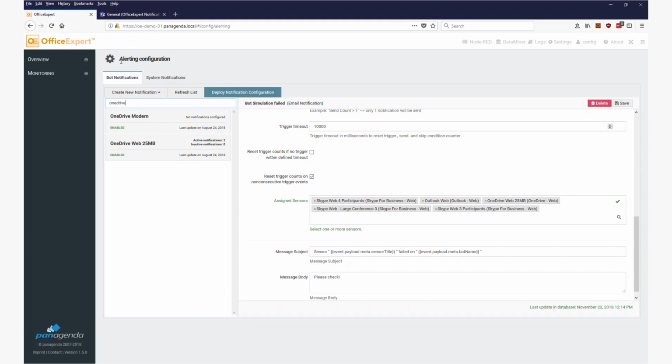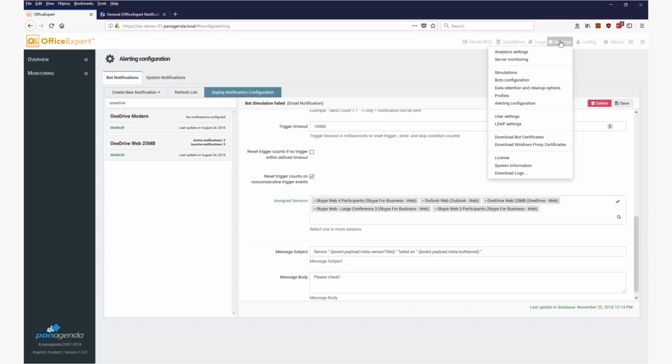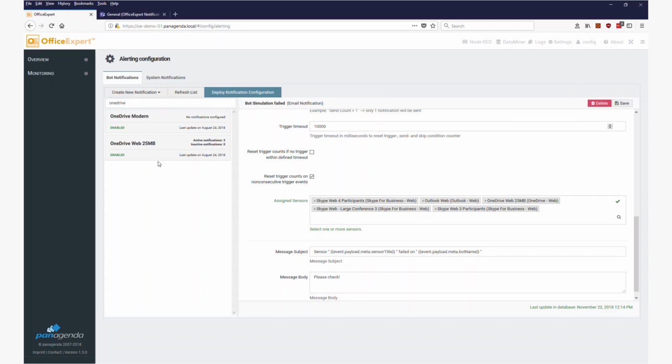I've currently opened already the alerting configuration, which you can easily open by selecting settings and alert configuration. What I have here on the left-hand side are my configured sensors, or just a subset of the configured sensors, because I'm using the filtering here to visualize only configured OneDrive simulations. What I would like to create here as a simple notification is: whenever the OneDrive upload or download exceeds a certain amount of time, then I want to get notified. So let's configure this together.